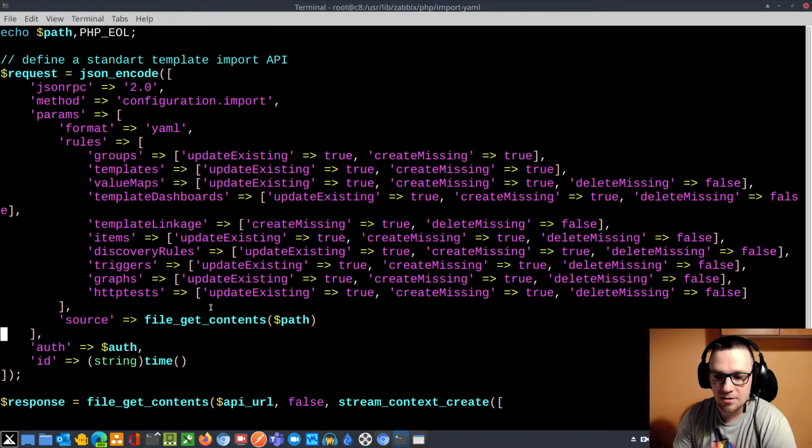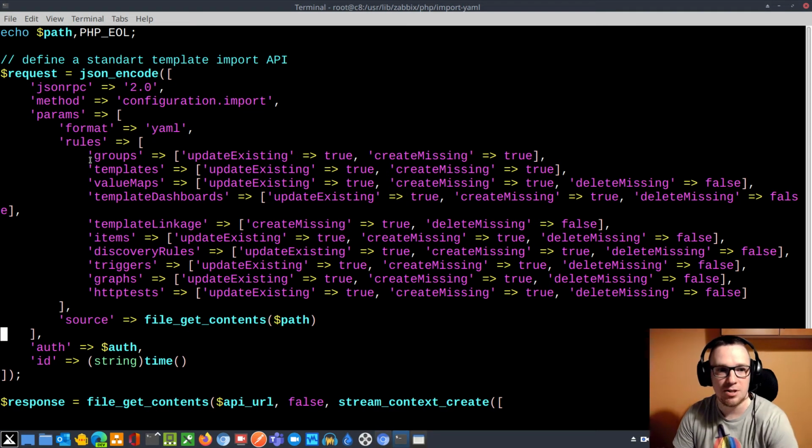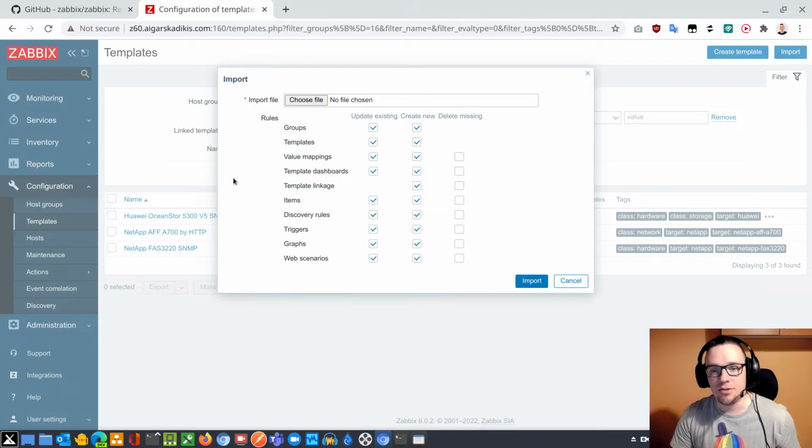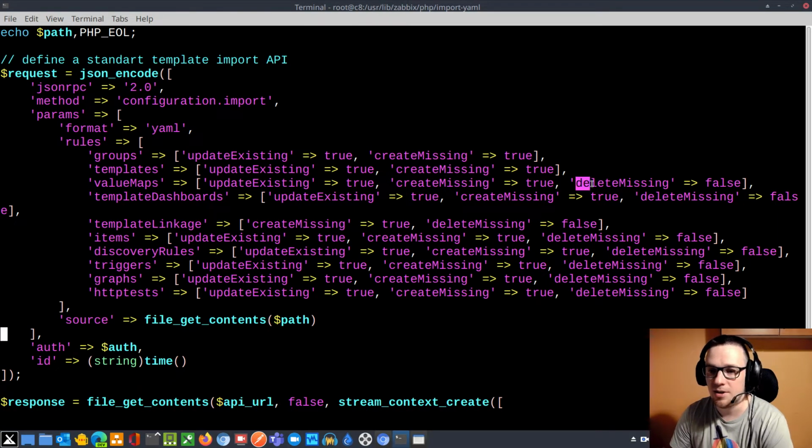And if you feel like there are a lot of things to configure, let's have a look at how the template import screen looks. You see there are also a lot of things: group, template, value mapping, and I have managed to create the very same order in that script: groups, templates, value mapping. Let's open the script. We see groups, template, value mapping, and also the same checkboxes as here. Update existing is checked, create new is checked, delete missing is not checked. And if we look here, update existing, create missing, and delete missing equals false. So it's the very same behavior as when we click the import button inside the front end.